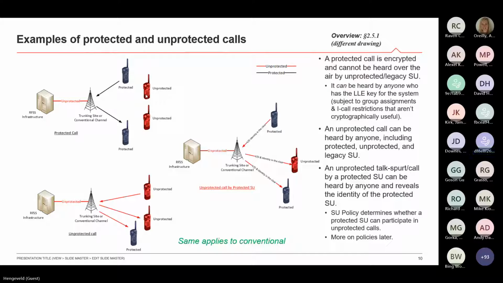Unprotected users can make unprotected calls. Protected users can also make unprotected calls; we'll talk about that in a second. And an unprotected call can be heard by anybody, just as is true today. Obviously, if you have end-to-end encryption running underneath this, that limits who can hear it. But generally speaking, as in any legacy system, an unprotected call is unprotected.